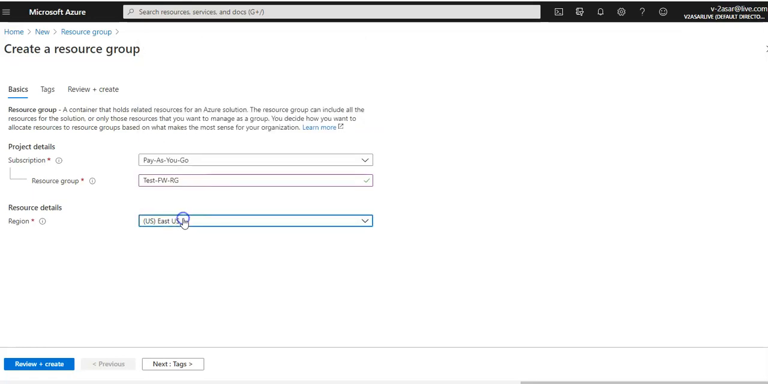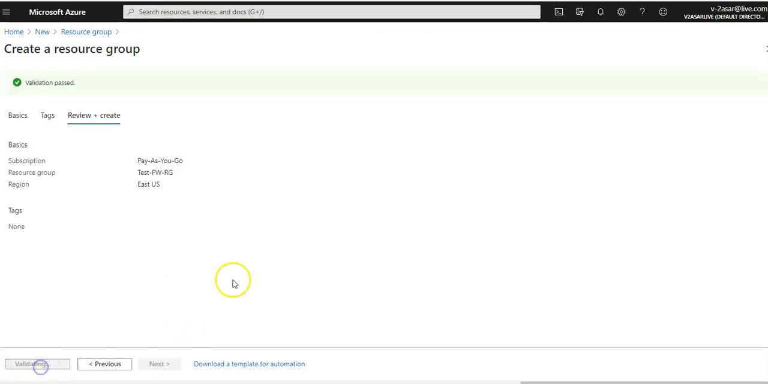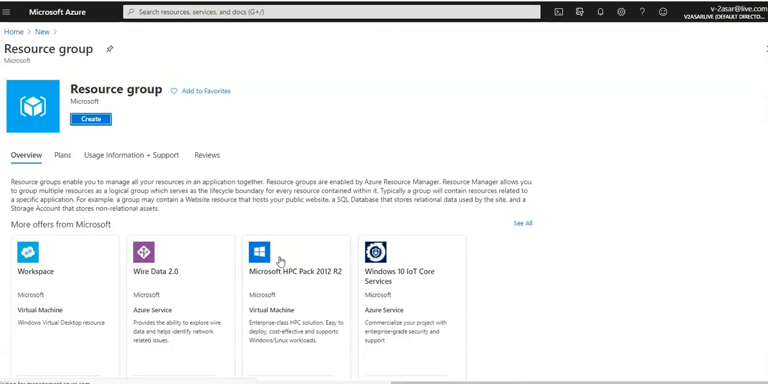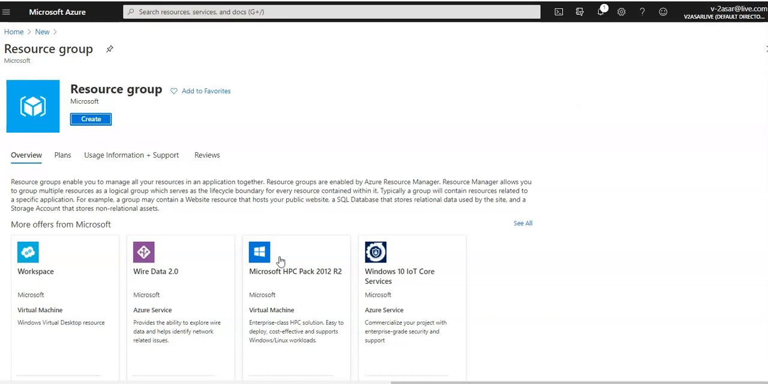And make sure that the region that you are selecting, you'll have to create all the other resources in this particular region, because you are placing all the resources that we will create, the virtual network and a virtual machine and the firewall, in the same region. So after that, we'll create a virtual network.